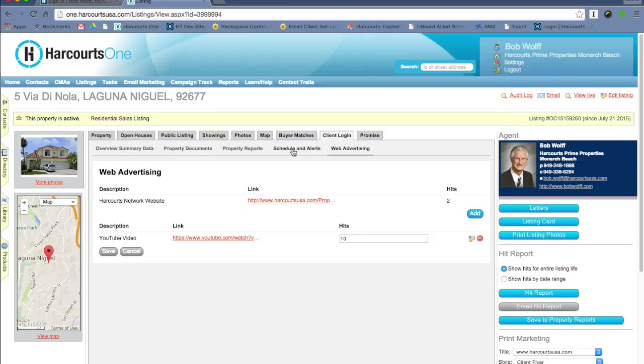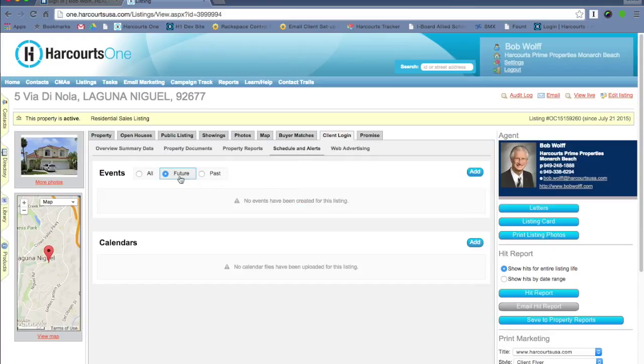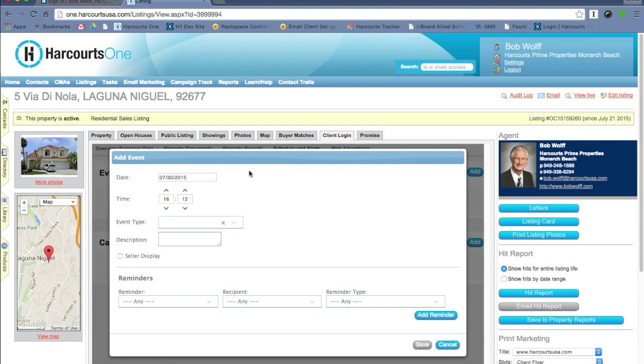So let's go ahead. We've got a private viewing scheduled, and we want to make sure that it's not only logged, but that we notify the client that it's coming up. By clicking on the Schedule and Alert section, we're taken into this area where we can see all future and past events. We want to add in this private viewing, so let's click on Add.